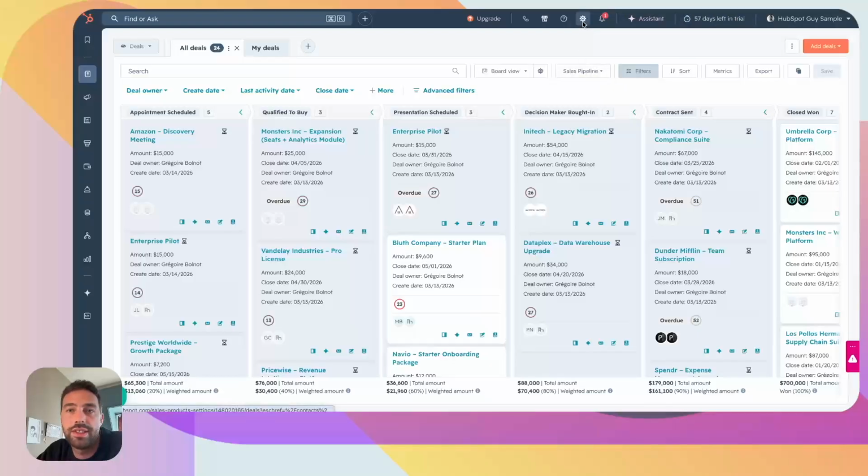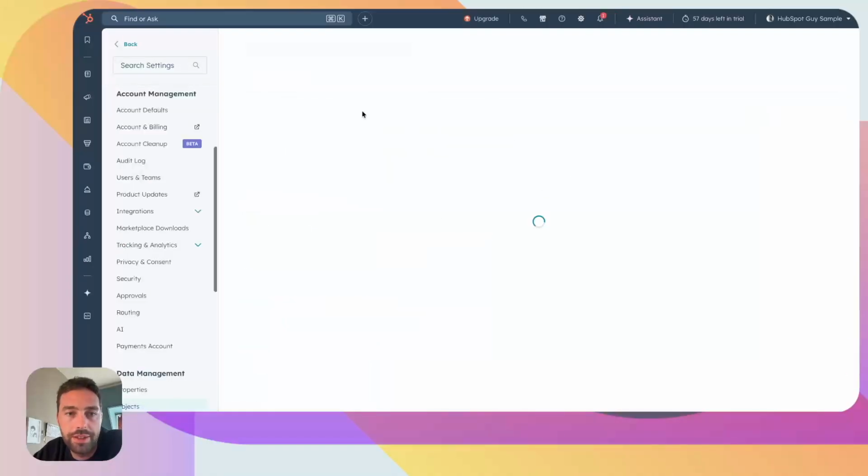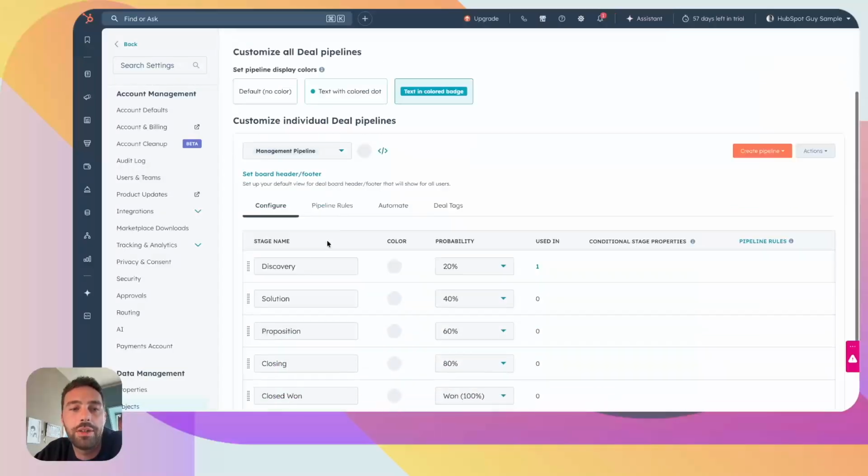So every time a sales rep looks at the pipeline, he will know exactly what he needs to do for every single deal. We talked a lot about the theory behind it, but let me show you in practice how it looks in HubSpot. In HubSpot, when you click on settings, objects, you select deals here, you will arrive at the deals settings. And if you go to pipelines, you will find all the different pipelines you created.